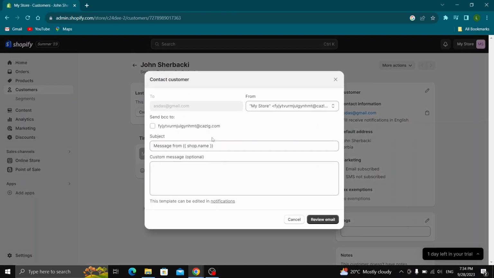After clicking their email, now we can select how we want the email to look. You can select the subject. Here you can select what the message is. You can just say shirt or something, I don't know. Just type in whatever you want.